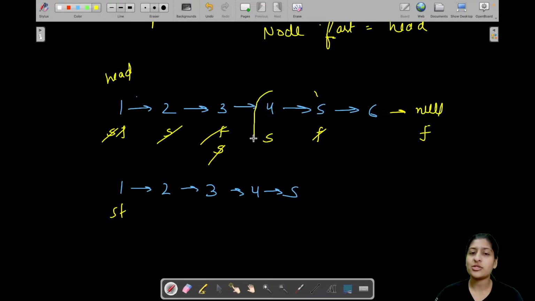Now you see where your slow pointer is present. Your slow pointer is present at the second middle element of this linked list. See, these two are the mid elements of this linked list. The second one is 4, so that's exactly where the slow pointer is present.